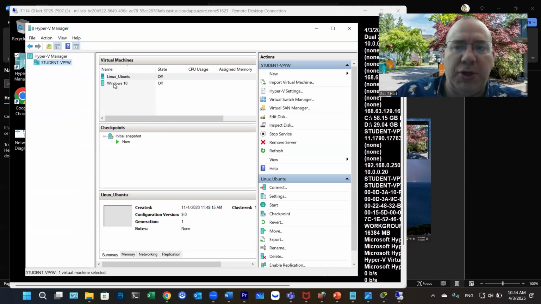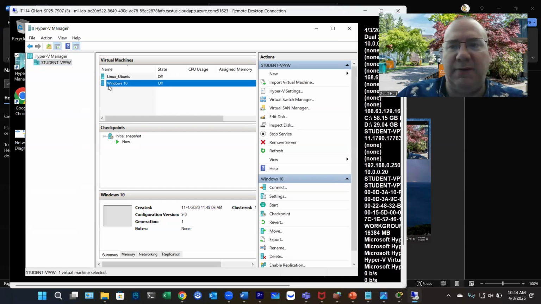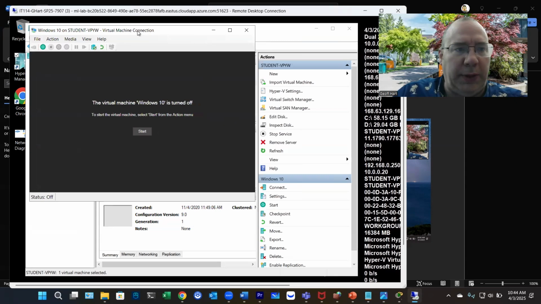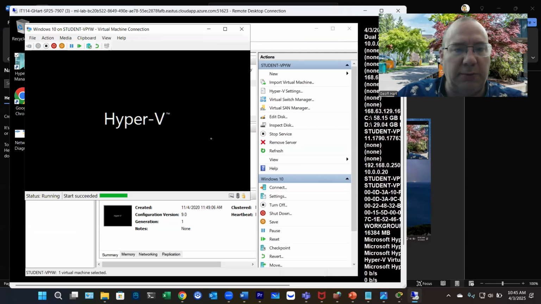So let's go ahead. There's two ways to do this to launch a VM. We can double click on it. So I'll double click on the Windows 10 VM. And we get a window that asks us to start the VM. So we'll go ahead and click start, and it's going to boot up.